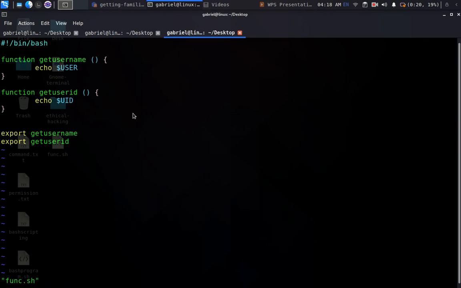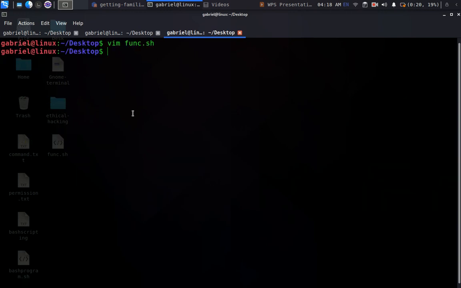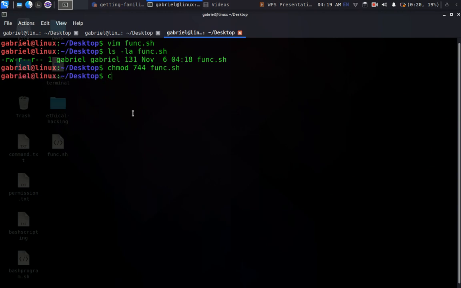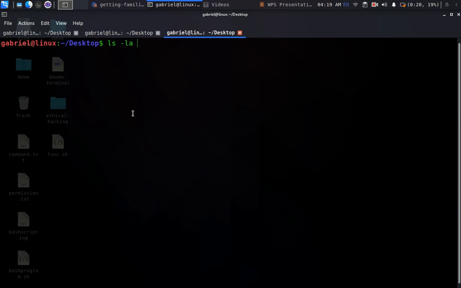Then I need to set executable permission on this file. So write and quit. W is going to write and q is just going to create the program for us. So it has been created. Let's ls -la on function.sh. You can see we don't have executable permission. Then we can say change mode 744 on fun.sh. So let's ls -la on fun.sh. Alright, so we have executable permissions already.